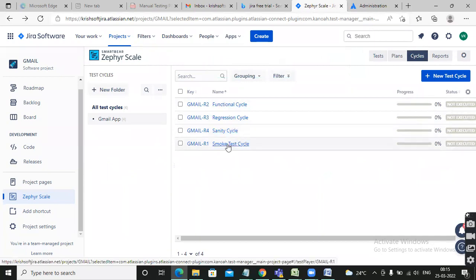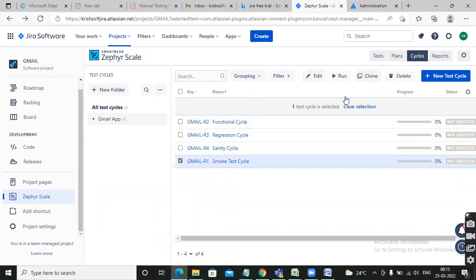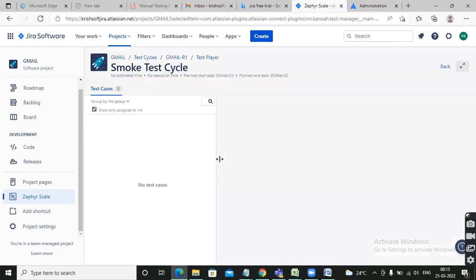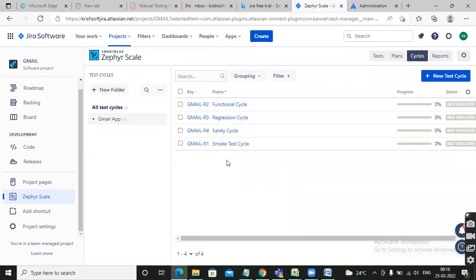Now you need to pull all your test cases into here. First, smoke, what are all the test cases? Functional what test cases, regression what test cases, sanity what test cases and all. You can execute your test cases only as part of cycles, whichever cycle you are working on. For example, I selected smoke test cases. Now you need to go here, guys, smoke test cycle. No test cases are assigned to this cycle, guys. Nothing will be there here. Go to the test cycles. I will show you how to add the test cases into it.